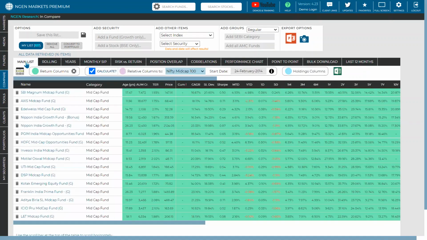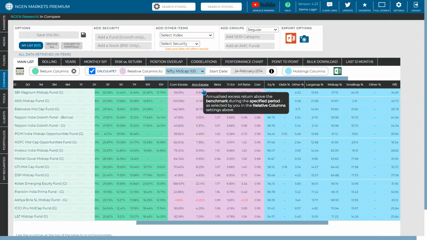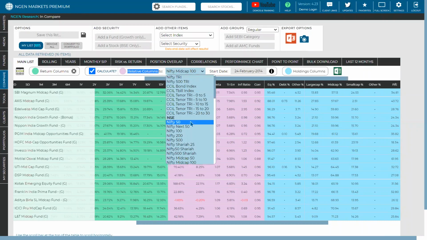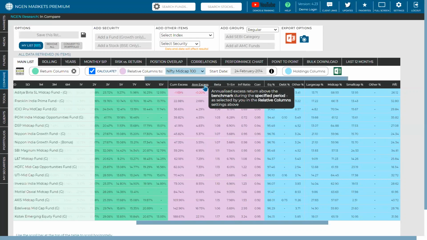So let me go back to the main list and show you what relative metrics are. Relative metrics are basically annual return over benchmark, excess return over benchmark. These are all against the benchmark. So whenever you choose relative columns here, you can actually change the benchmark for any particular category. So let's say in a hypothetical sense, we have a large cap as a category added into the system in this particular list. Then you can keep it as Nifty 50 or a BSE Sensex as a relative benchmark to see which one has actually given better alpha against the benchmark.